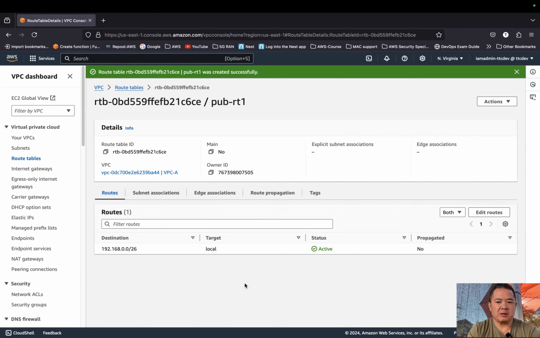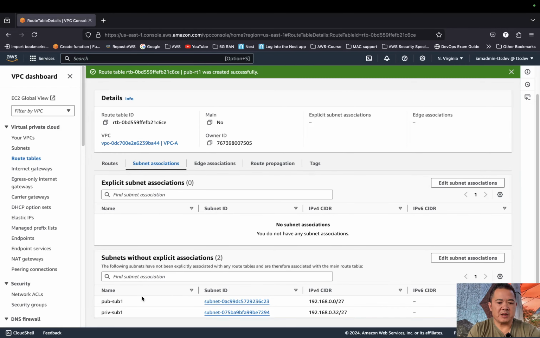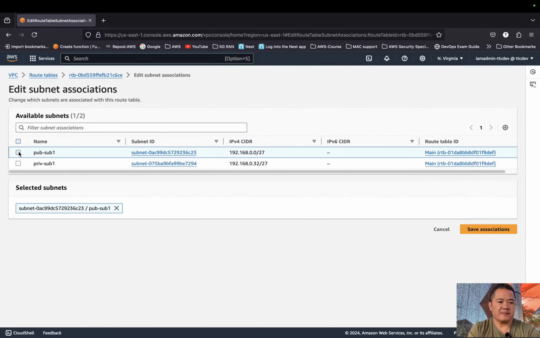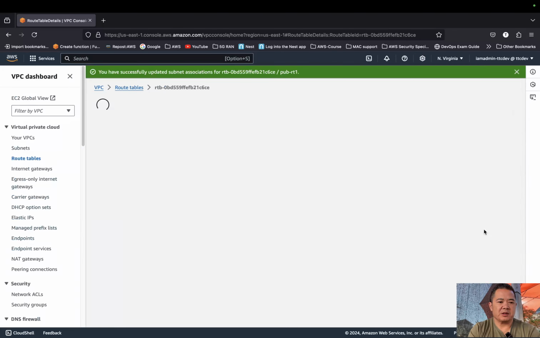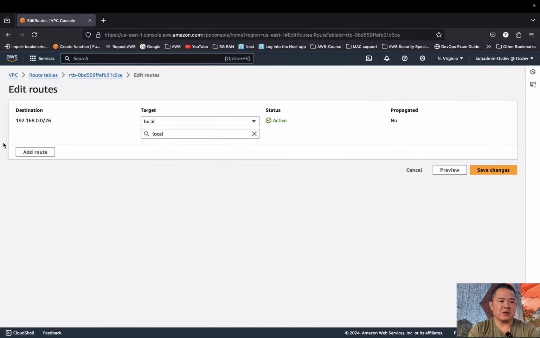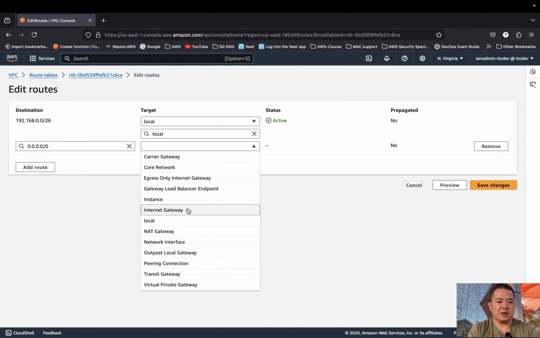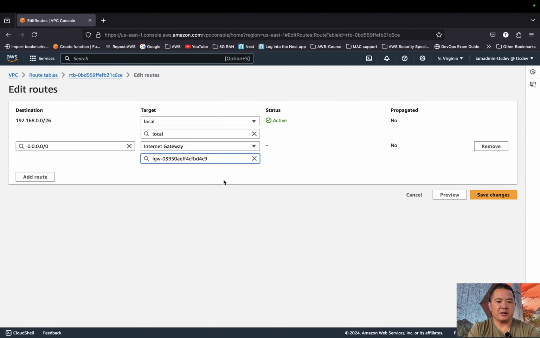All right, there's a route table, and then what we need to do is associate a subnet to that route table. So we know that there's two subnets here, and I want to associate the public subnet to this route table. Public subnet, save association, done. Okay, and then now I need to add a default route to the internet gateway, right? So here we go. I'll add a default route using an internet gateway that I created earlier.